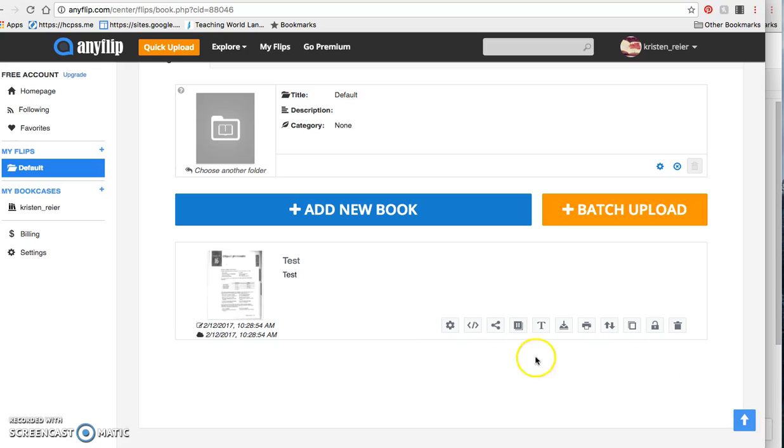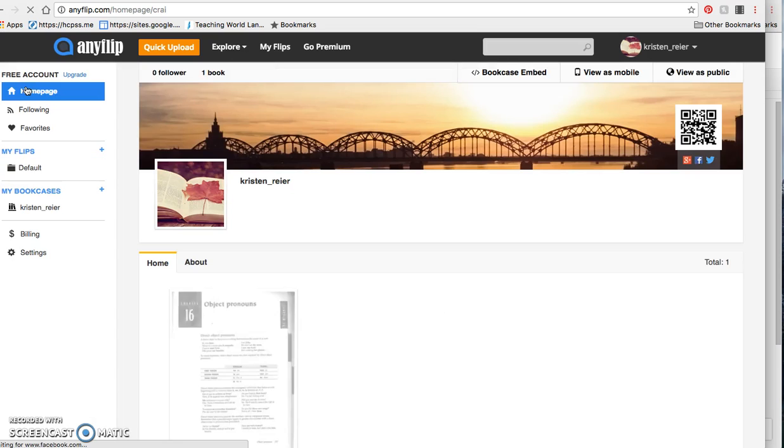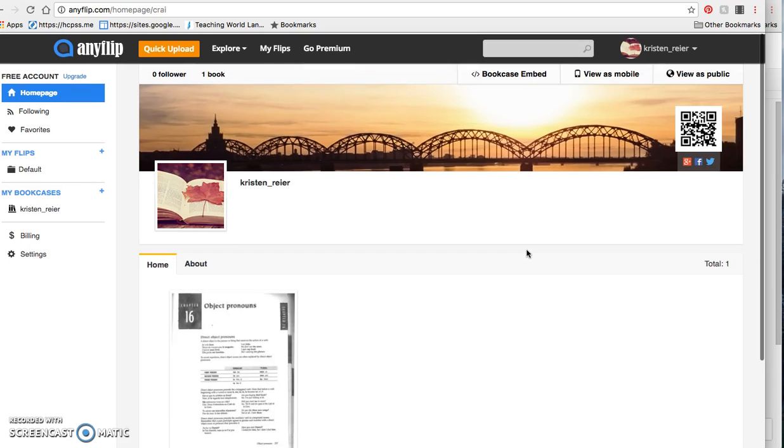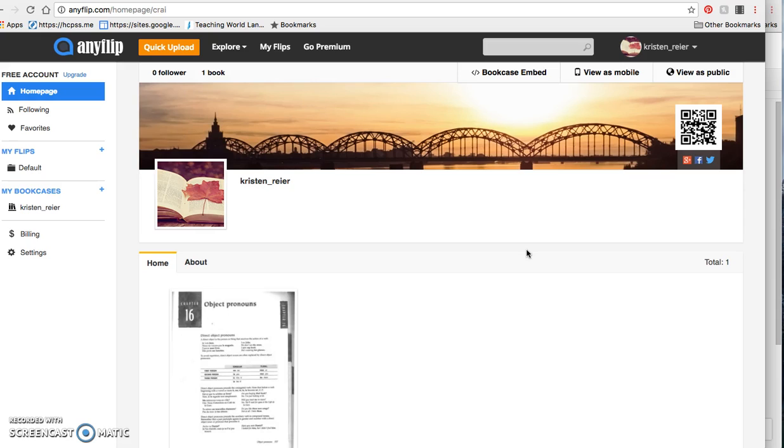And once you save and close, then you can use any of these buttons down here to edit the book, to download the book, to print the book, to share the book, or to get rid of the book. So it's really, like I said, user-friendly, foolproof. From this page, from the My Flips page, you can go to your home page, which will post all of your books, and you have this QR code here that you can use to share your homepage. If you want to share your books with your students instead of sharing each individual book, you can just share your homepage. Either way. So pretty simple, foolproof.